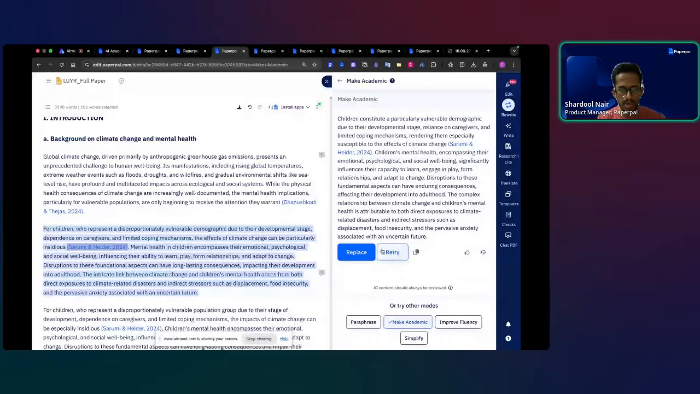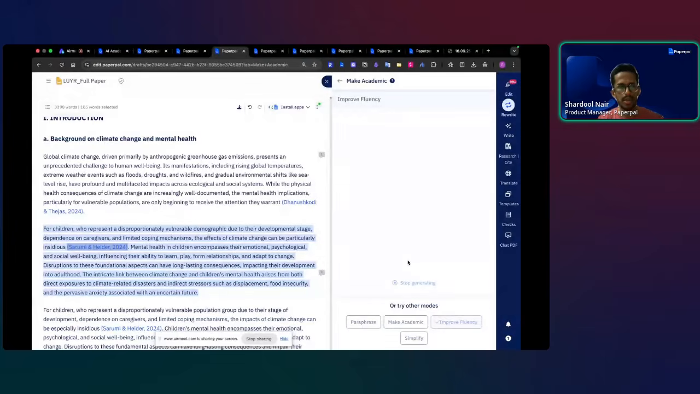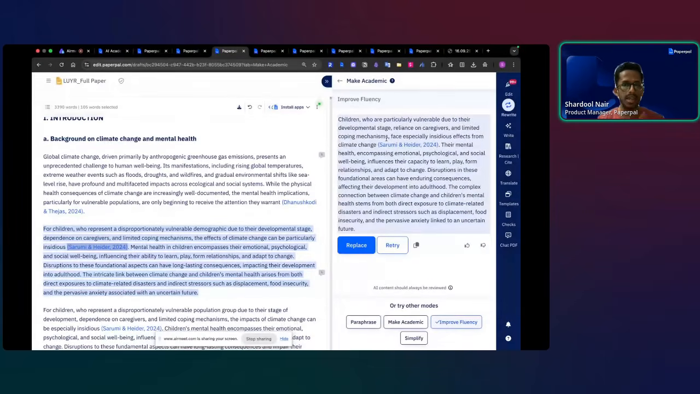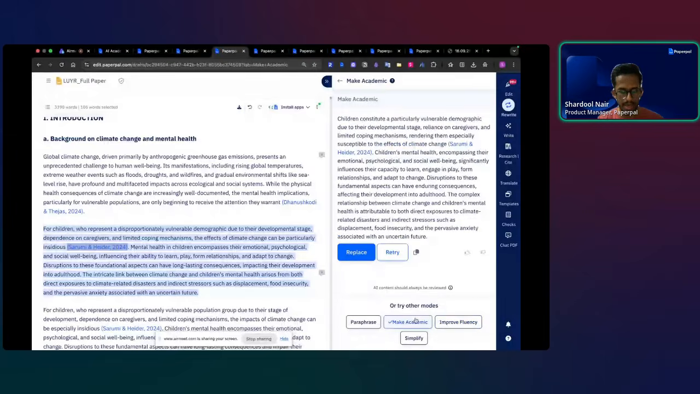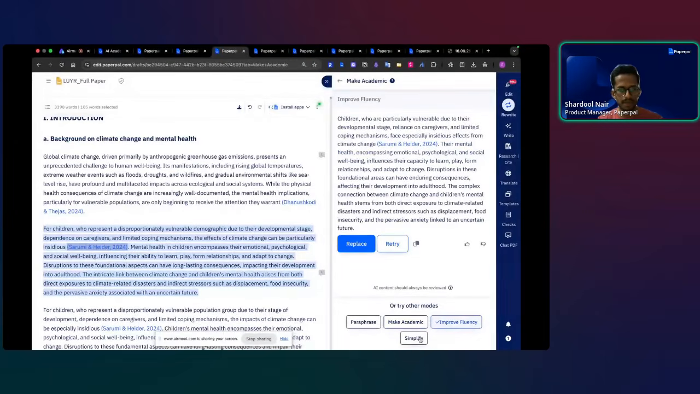If I'm not happy with this output, I can click on retry. But if let's say I come to the conclusion that maybe make academic is not what I was looking for, maybe I just want to improve the fluency or maybe even simplify it or paraphrase it. So I can toggle between the different options if I'm using the web editor such that I can generate outputs for each mode, toggle back, review the outputs that I have for the different modes, and then use the one that is best suited for my requirement. So that's how you can use Paperpal's different features and the different functionalities very effectively to make an informed decision when you are polishing your language or polishing your text.